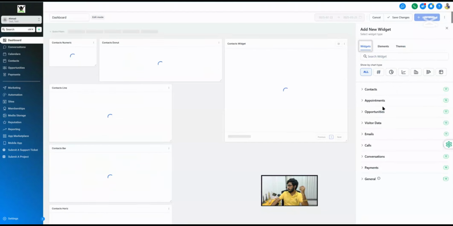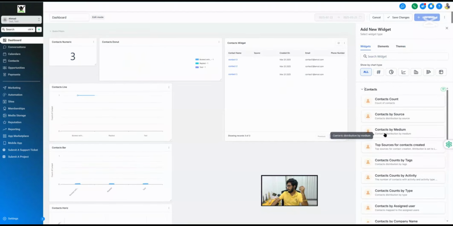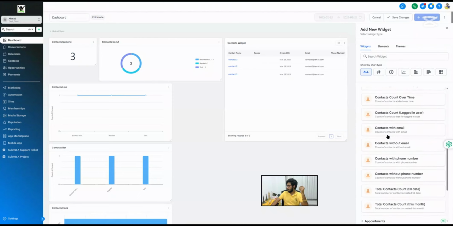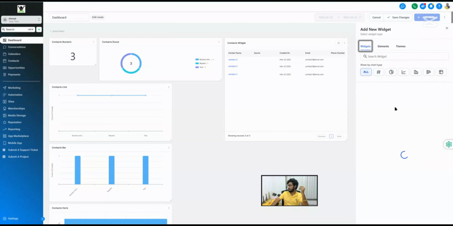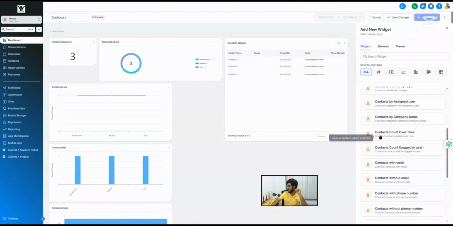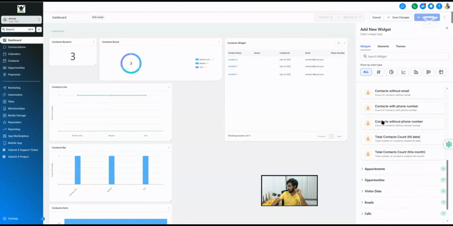And now let's see which is the next one. So here, contacts with the email, contacts without email. You will find that again there will be a different condition that says email is empty, and contacts with email will have a different filter that will say email is not empty. And then the next ones are the same thing with a different filter: contacts with phone number, contacts without phone number, total contacts till date, total contacts count this month.